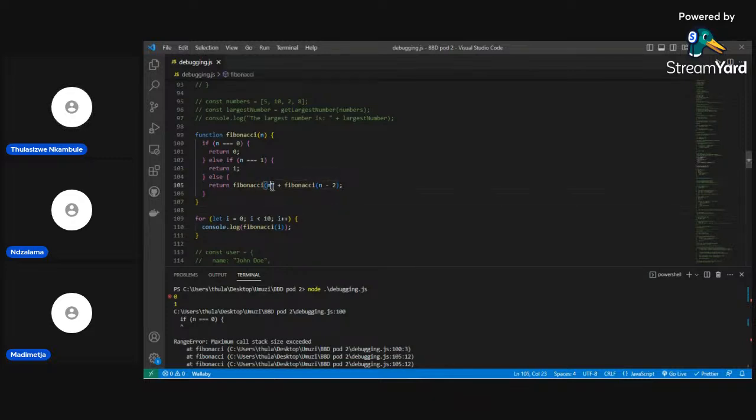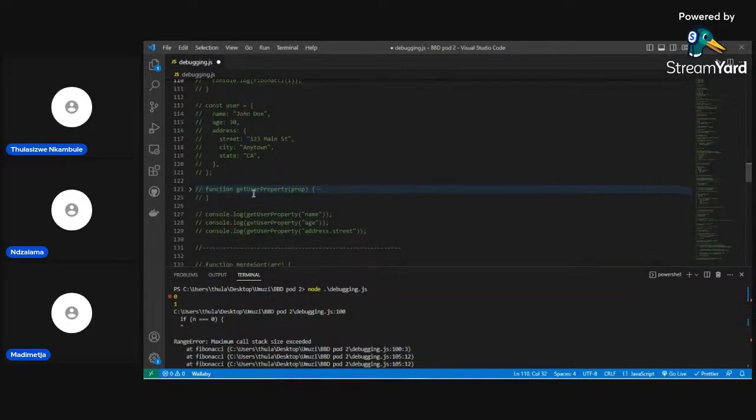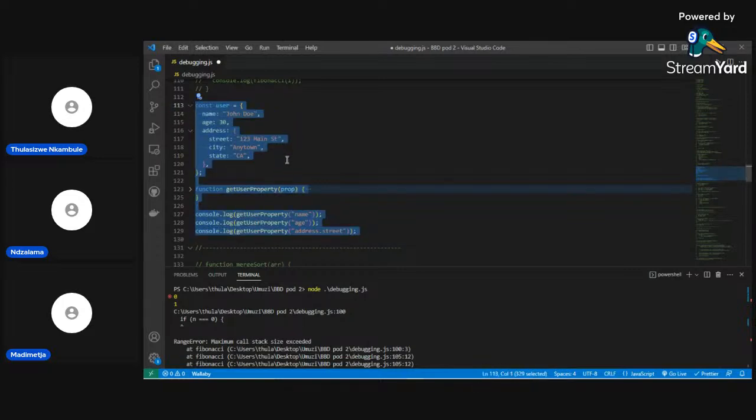As you have explained, Zalam. Madimecha, is it clear? Are you agreeing? Yeah, it is. It's just going to keep on going without moving towards the base case. Yes, I hope I didn't solve this one. Okay.